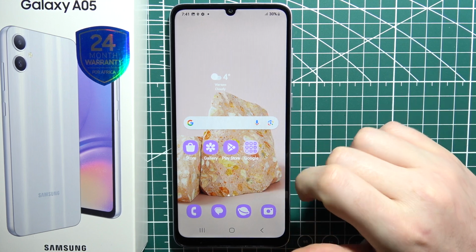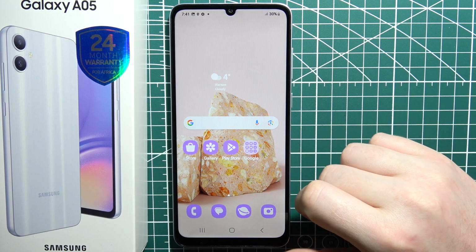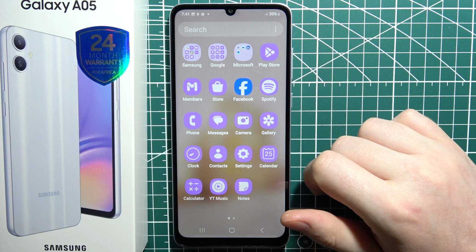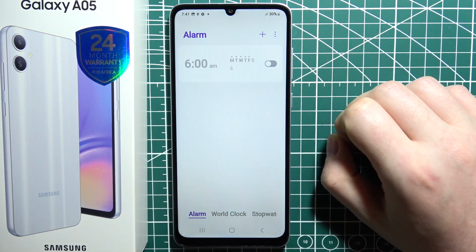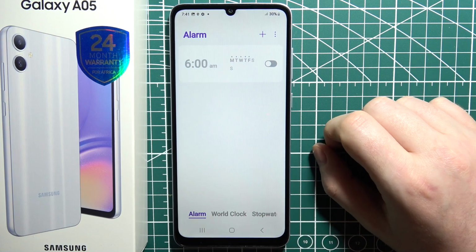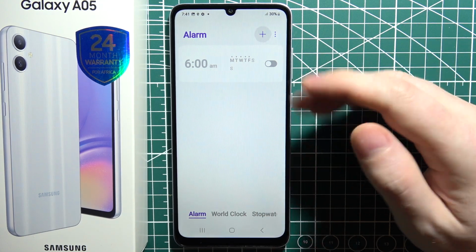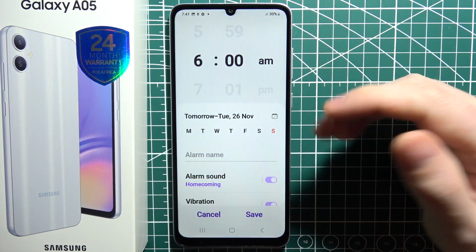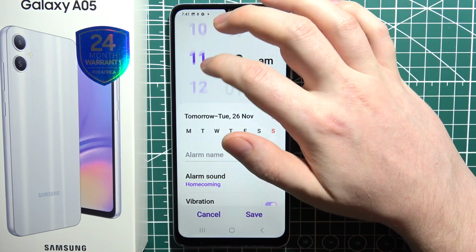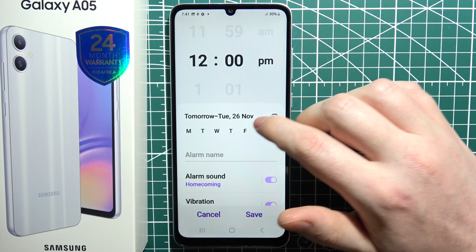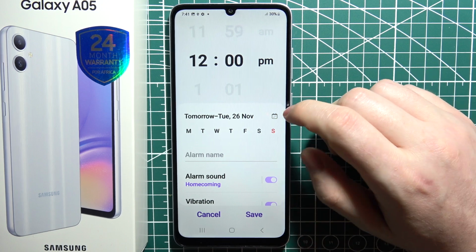To create the alarm clock on Samsung Galaxy A05, first we'll need to open our clock app. Then navigate to alarm, and right here we'll be able to press on this plus button, and here we can create our alarm. So we can change the hour when it should ring. Then we can choose days when it should ring also.